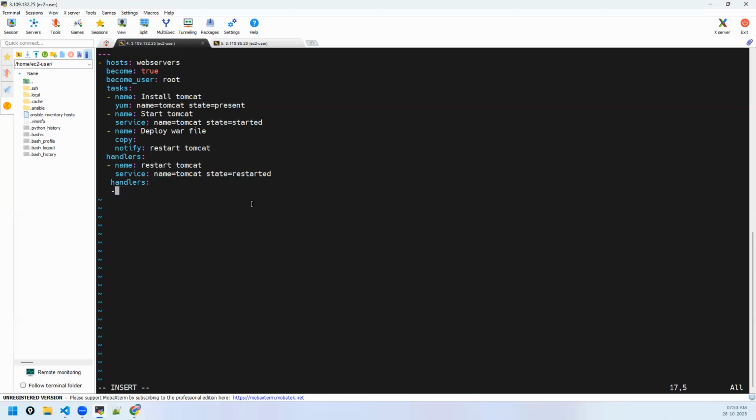A handler is nothing but a task. The name of the handler you should put in the notify. If you want to call the handler, you use that handler name. This is the handler name, restart Tomcat. Notify will be calling that particular handler. Clear now?